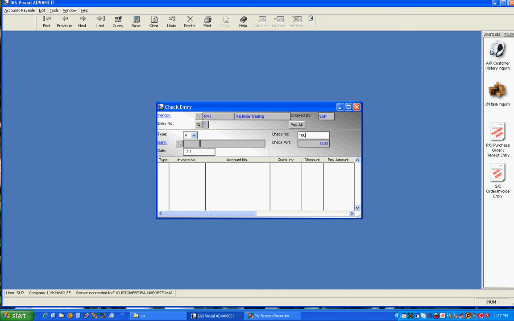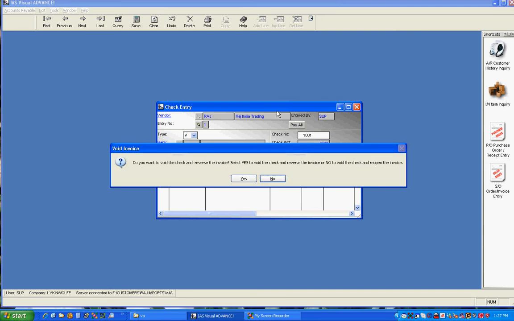I'm going to put in the check number, which was 1001. Now this is very, very important to read this next question that pops up. The question is, do you want to void the check and reverse the invoice? That means just reverse journal, and we say yes to that, or do you want to void the check, reverse, and reopen the invoice? Now what that does, that puts it back onto the accounts payable. Now we don't have an accounts payable for this, so in this case we want to just say yes. Okay? Does that make sense?